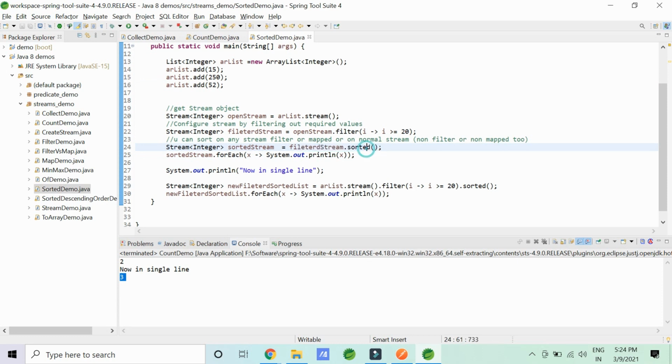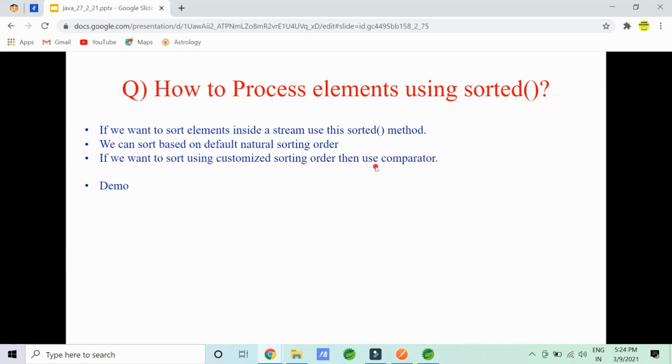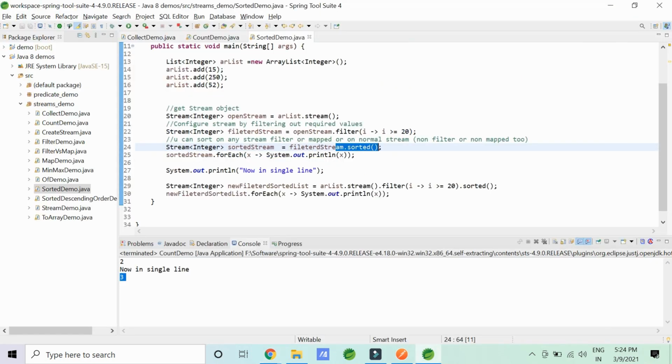Now this is a method for sorting. This is a natural sorting, not a customized sorting. So if you want to sort the elements inside the stream, use the sorted method on this particular stream. You can sort on the basis of default natural ordering, but you can also sort using a customized sorting order using the comparator. That I will cover in the next demonstration. First, understand the natural sorting.